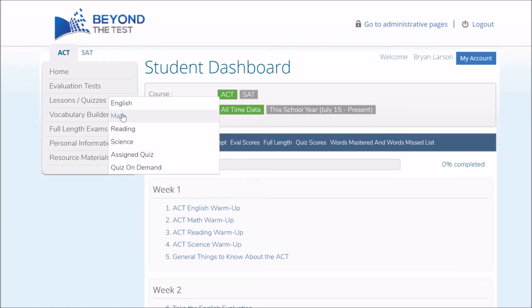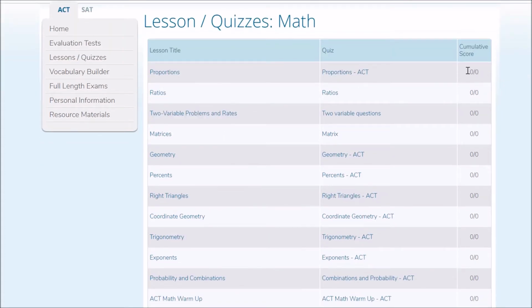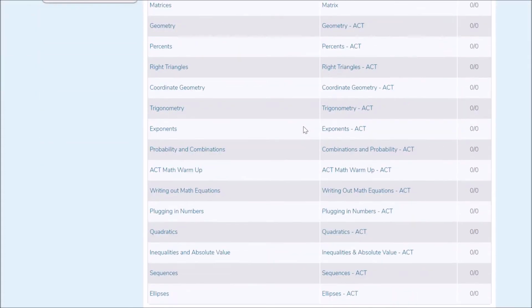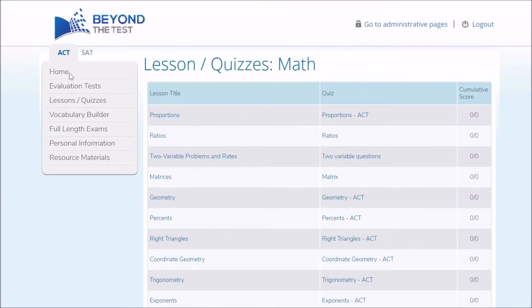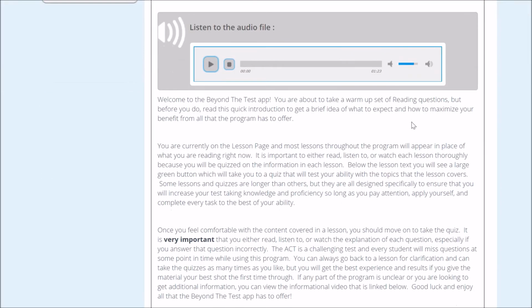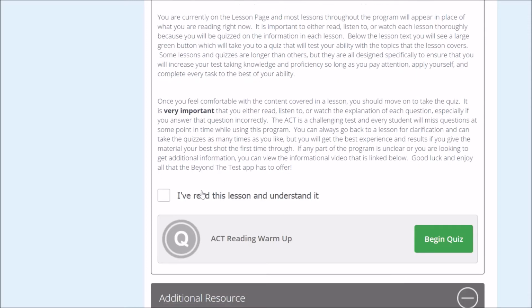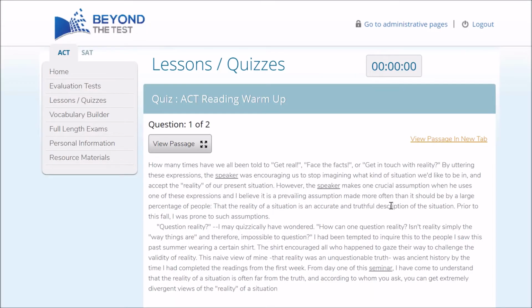If I wanted to do some more math lessons, I can go through this and get some scores and work on individual topics that I know I might be struggling with. But if we go home, just so you can see an idea of what goes on here, let's say I wanted to do a reading warm-up. I could listen to the audio file in this case, read through this, welcome to the Beyond the Test app, and once you're ready to begin, you just simply click, okay, I've read this lesson and I understand it, and I'm going to go ahead and begin.